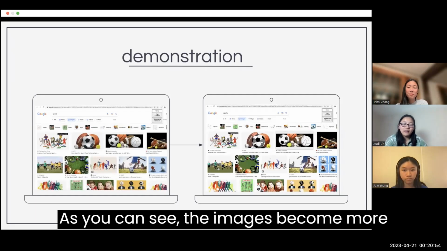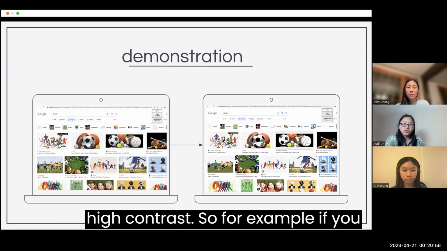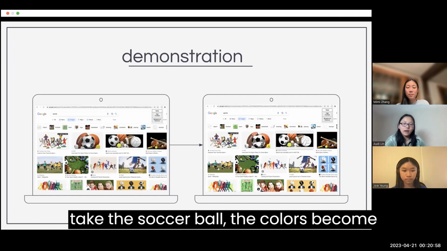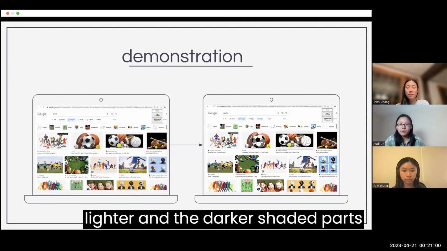As you can see, the images become more high contrast. So for example, if you take the soccer ball, the lighter colors become lighter and the darker shaded parts become darker.